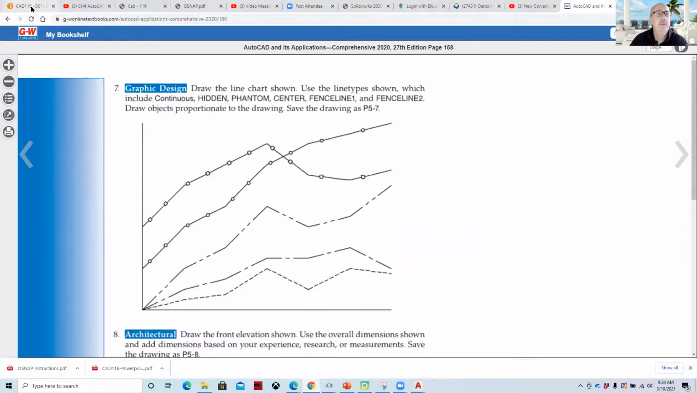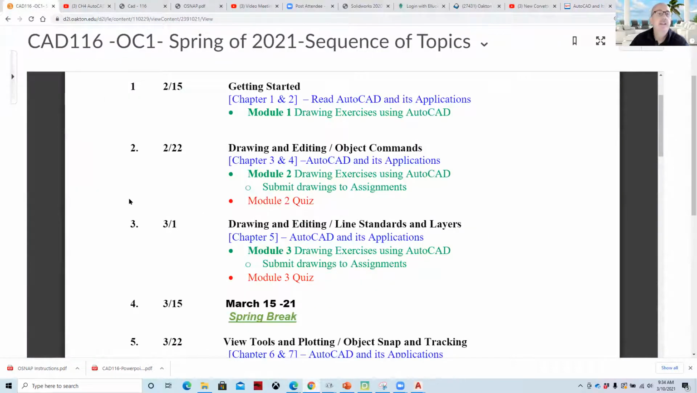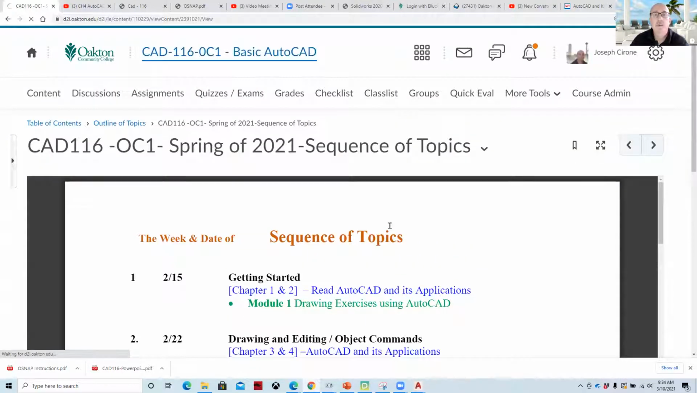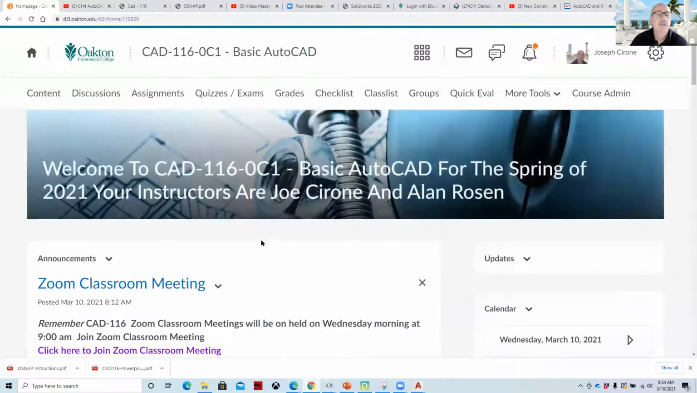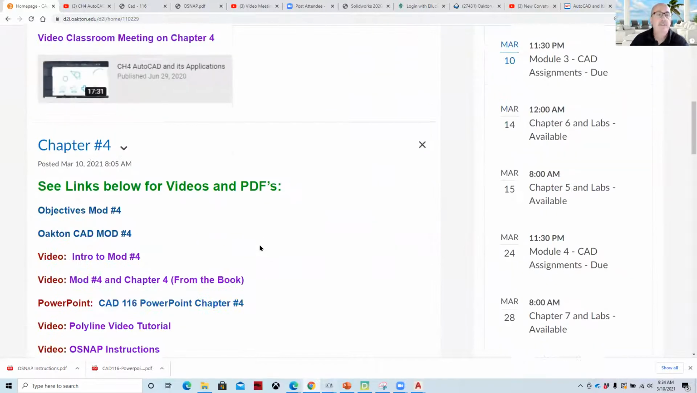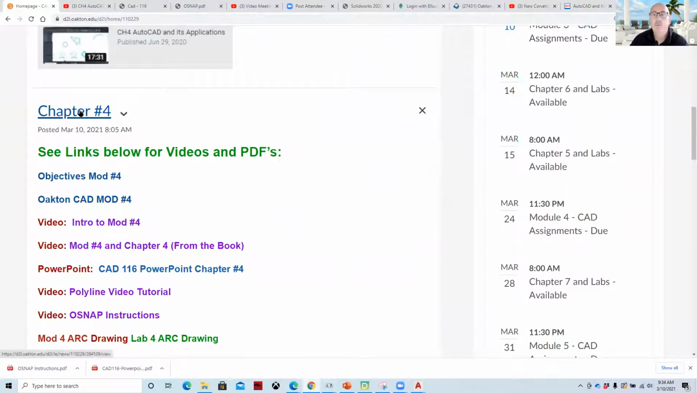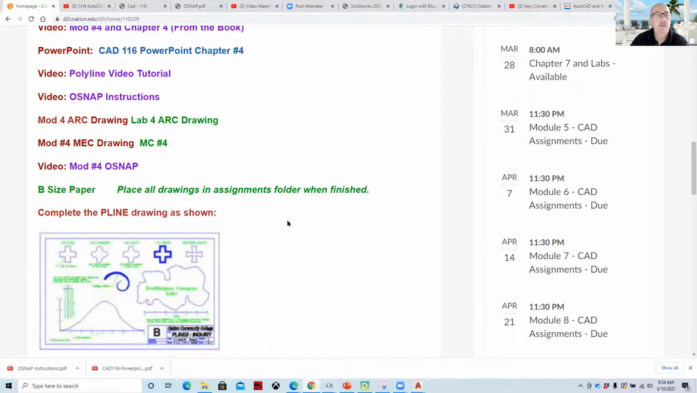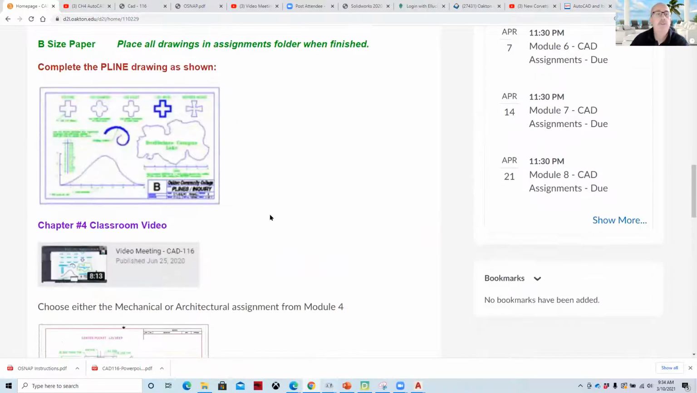Okay, with that, I'm going to go back to our main splash page, and I'm going to come back up here to our basic AutoCAD. So for this week, our assignments are chapter 4. You have plenty of time to do these. The chapters and the modules are visible for you. Take your time, go through them. You don't have to watch all the videos. You don't have to read all the material, but you do have to do the assignments.